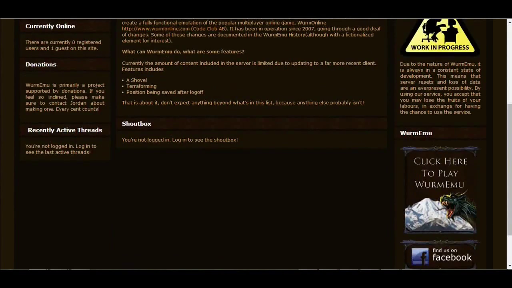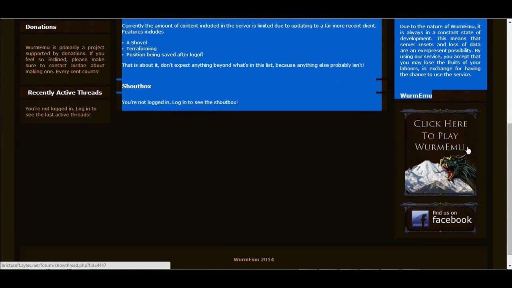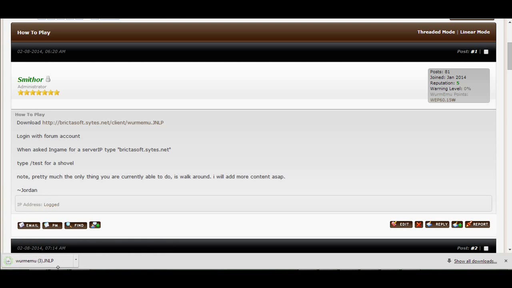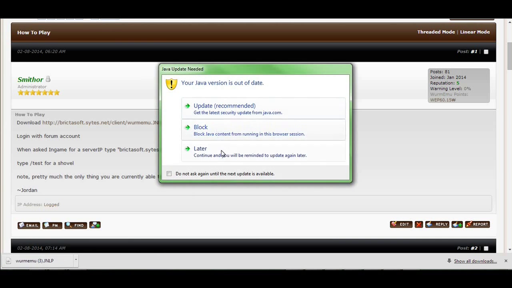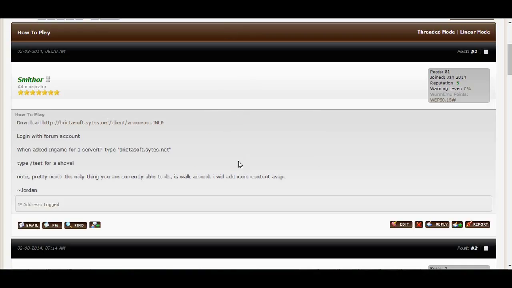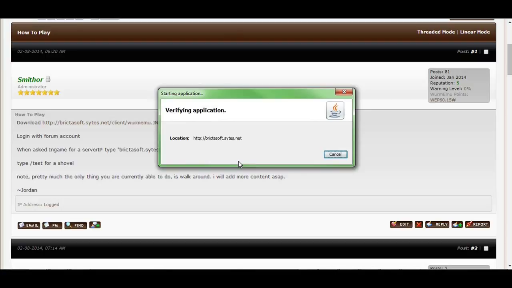You can download the client using this link on the front page. It'll either start the download itself or take you to the topic in the forum where you can download it. Save the file and run it. If the security message pops up, check the box stating that you accept the risk and then run. It will then open the full client.